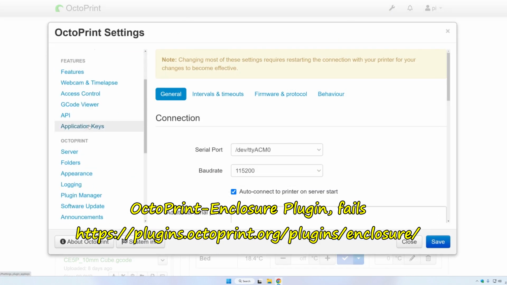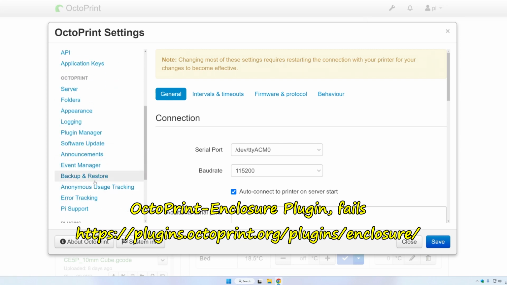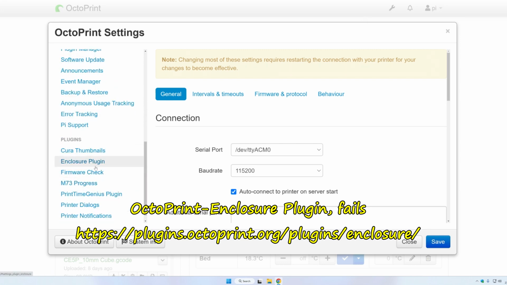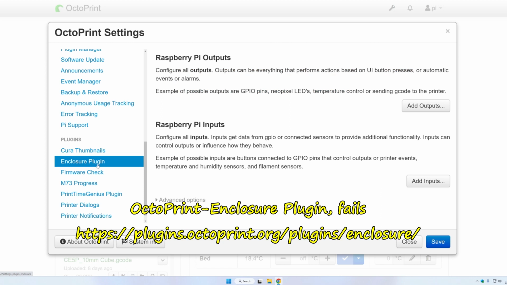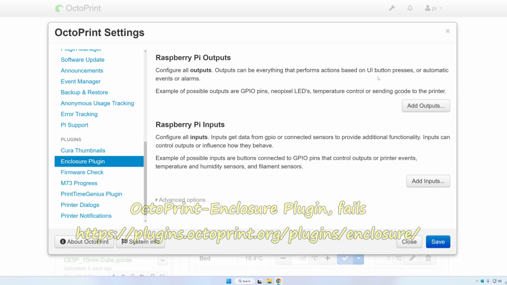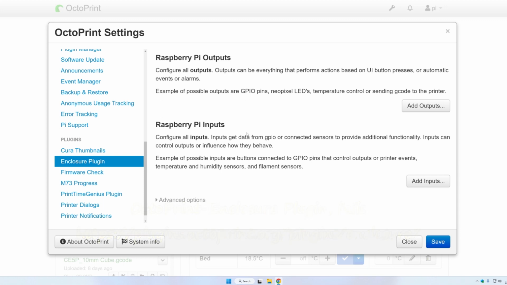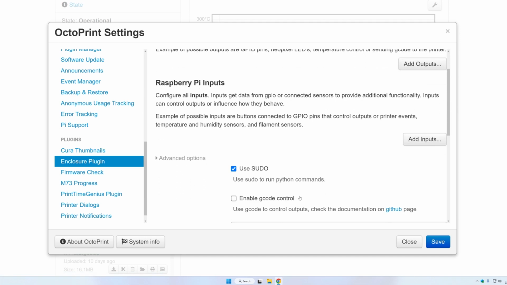Let's go there, that spanner up there, to get the settings. See if I've got it down here. Enclosure Plugin, there we are. Configure all outputs, and so on. Press UI button. UI is a user interface button, or automatic events or alarms, and inputs. I will want inputs from a switch and then an output. And there seem to be advanced options here.